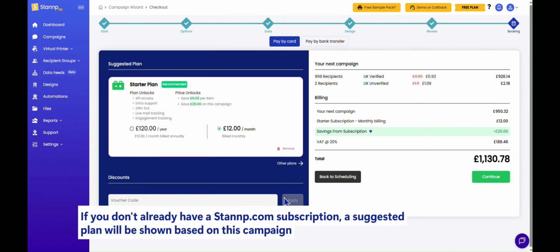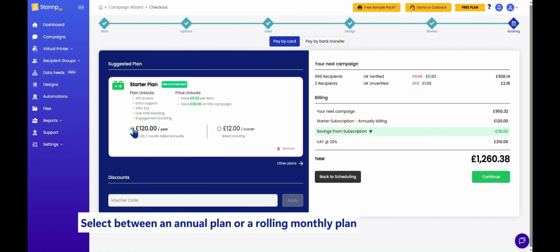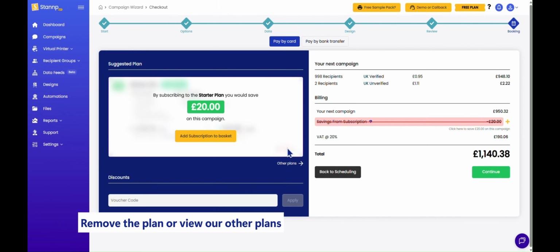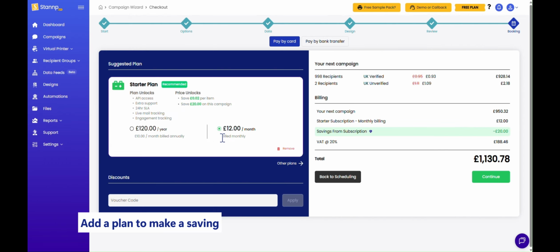If you don't already have a stamp subscription, a suggested plan for this campaign will be displayed here. You can opt for an annual subscription or rolling monthly plan. You can click to remove the plan, view our other subscription plans, and re-add this to your basket to save today. Once you're happy with everything, click Continue to send your campaign.